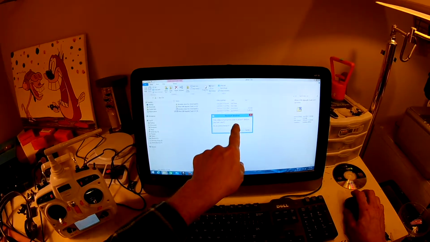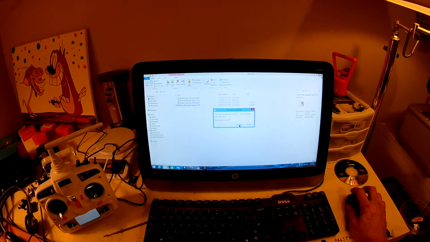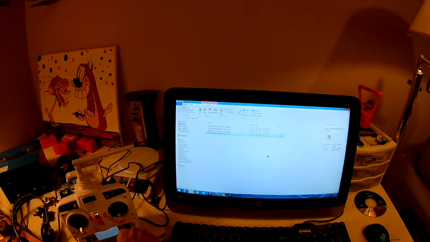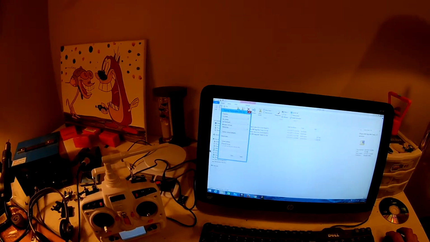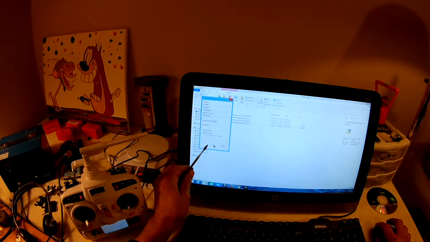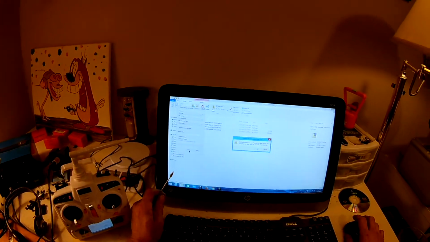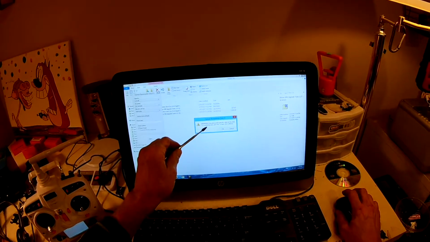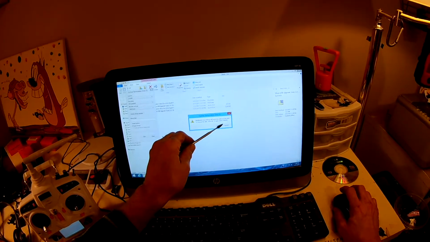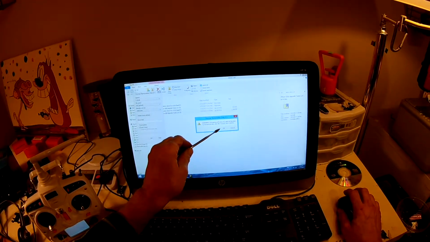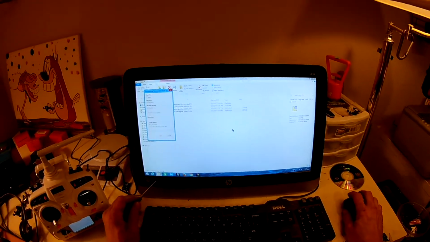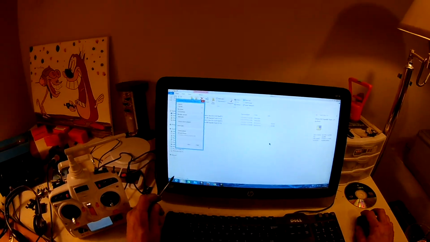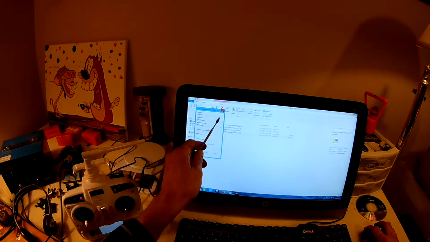You need to format the disk in drive F before you can use it. Format disk. Quick format, start. Warning, formatting will erase all data on this disk. To format the disk, click OK. OK. Format complete. OK. Close that.